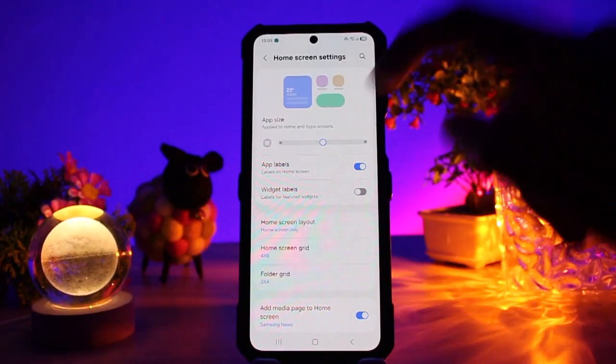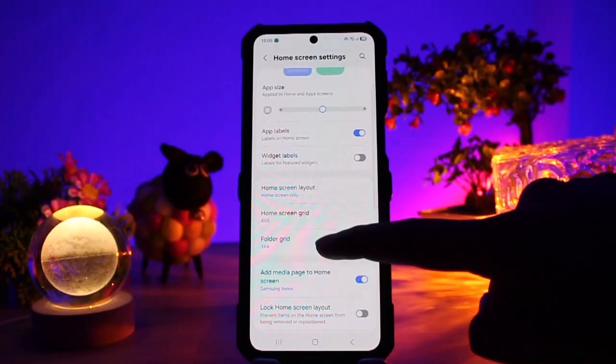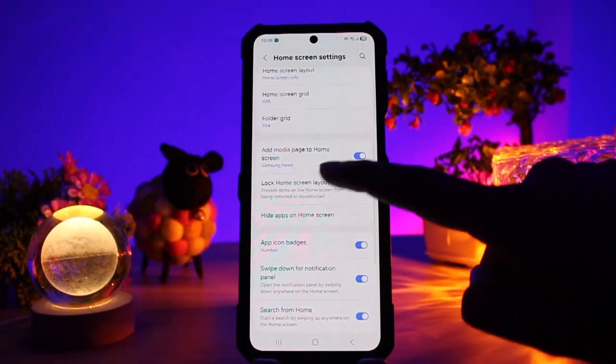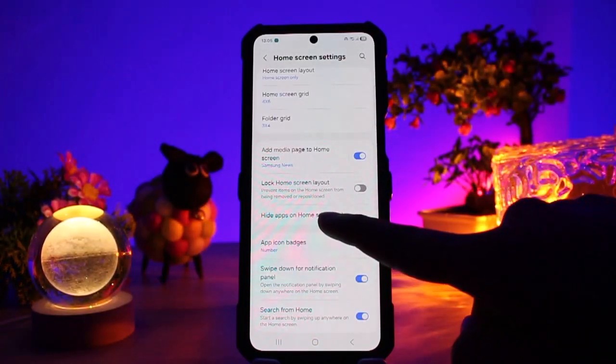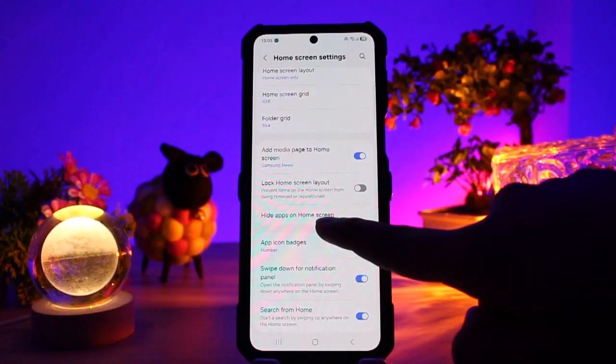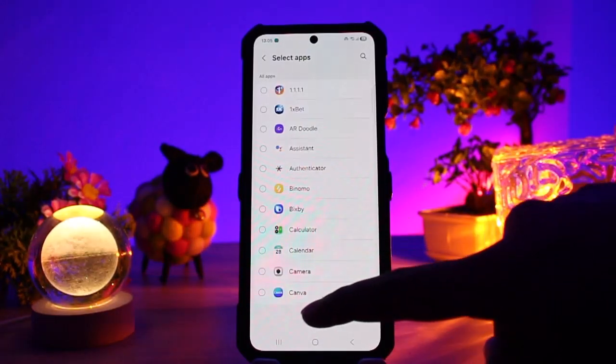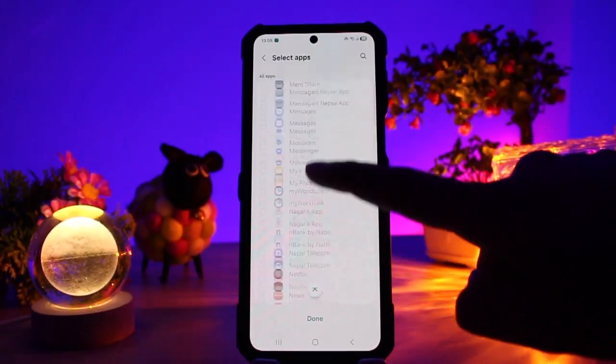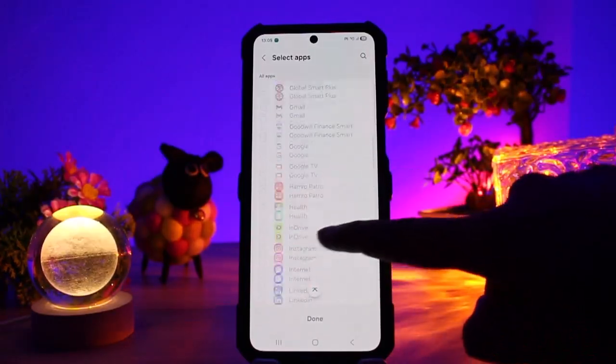label, and from here you will see the option of app label, widget label, home screen layout, home screen grid, and all of it. And if you scroll down a bit, here you will see the option of hide apps on home screen. So as you can see, here is the option of hide apps on home screen. So if you click on it, here it will show you all the apps which have been installed on the device. So you just need to select the app which you want to hide.